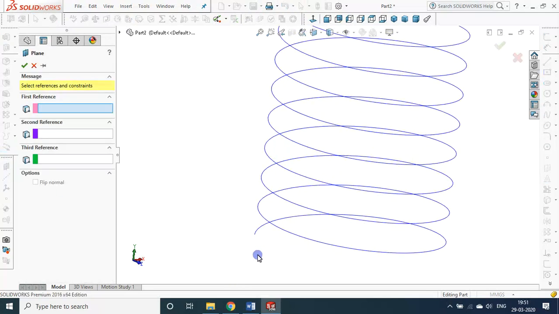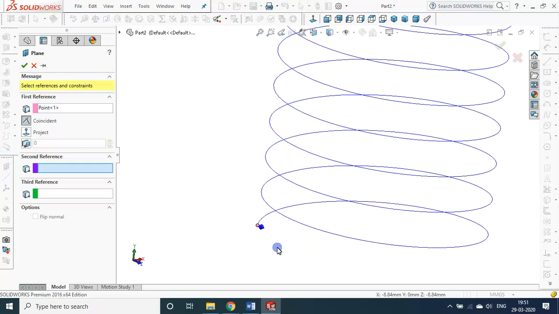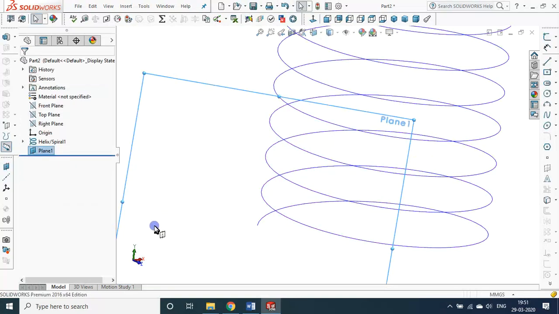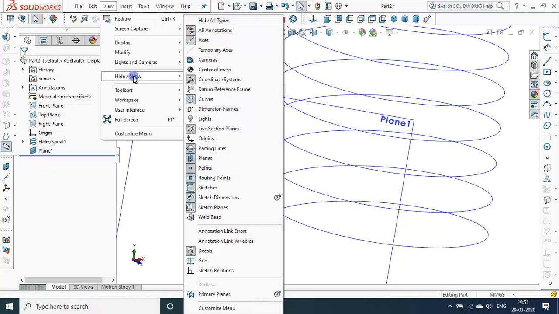I click the dialog box. The first reference is my point. The second reference is the helix. It is fully defined. Press OK. Now your plane is made. Let me hide the plane.